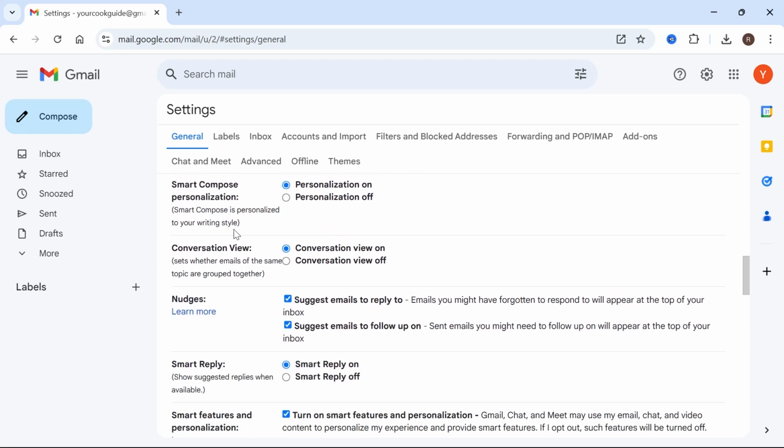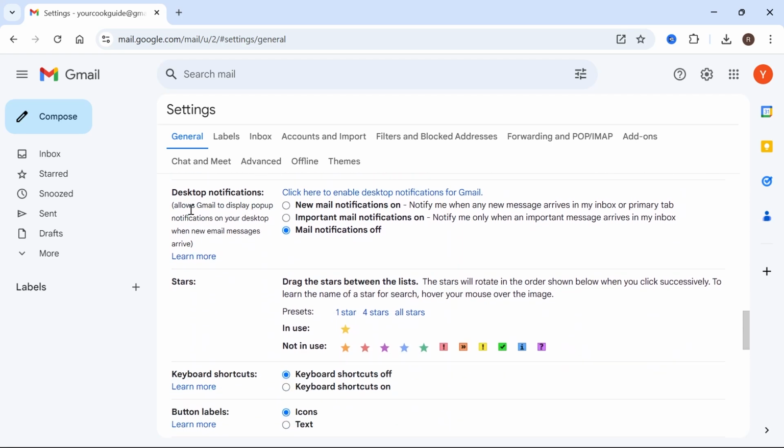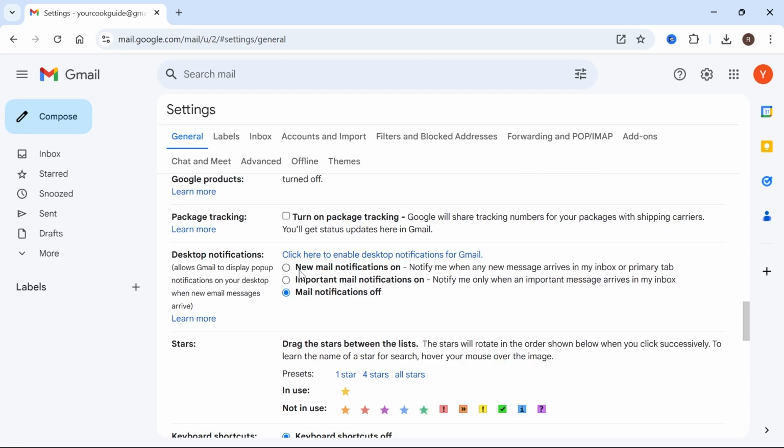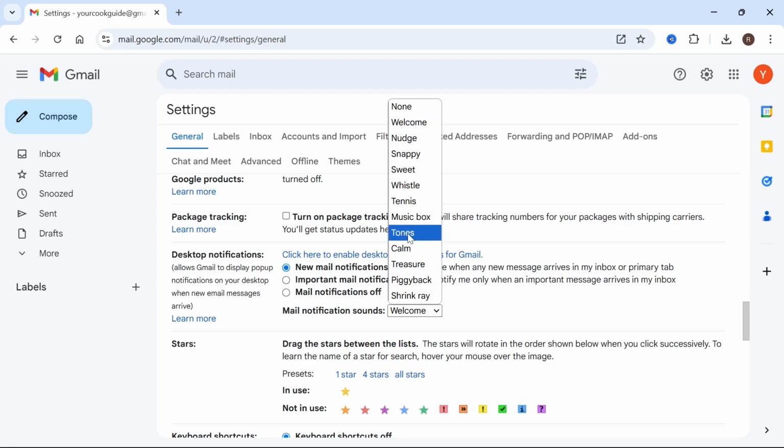Then we're just going to scroll all the way down until you see desktop notifications. And in order to turn on desktop notifications, we have two options here. You can either select new mail notifications on, like so, and then go and select the sound effect that you want to use when receiving notifications.